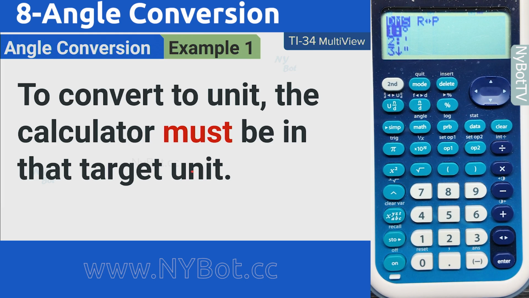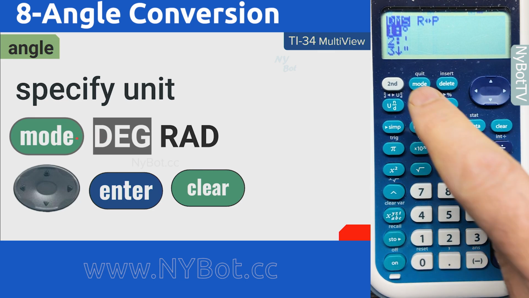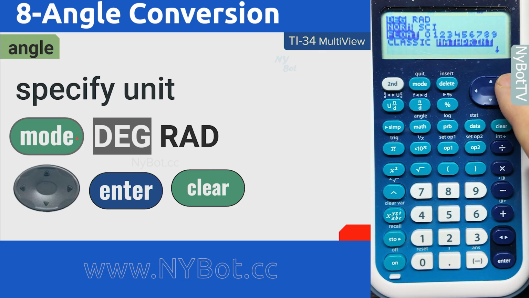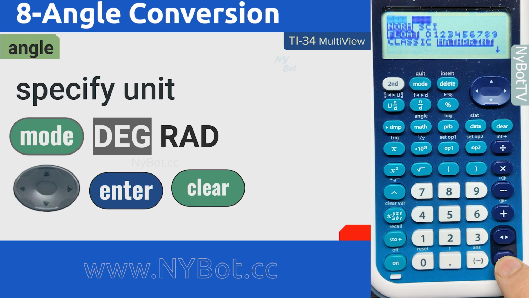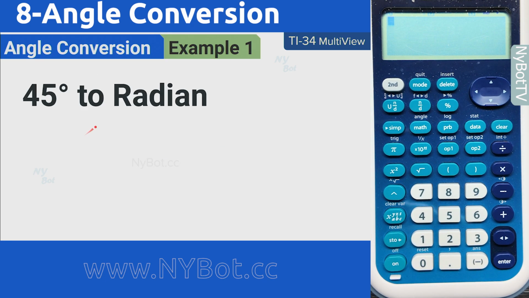This is example number 1. We can specify the unit by pressing mode. And here it's in radian. I can go to the right, press enter, and it is selected. Press clear to exit, for example.